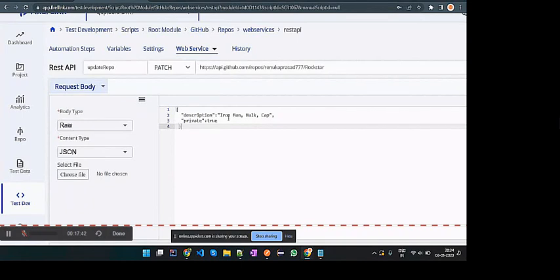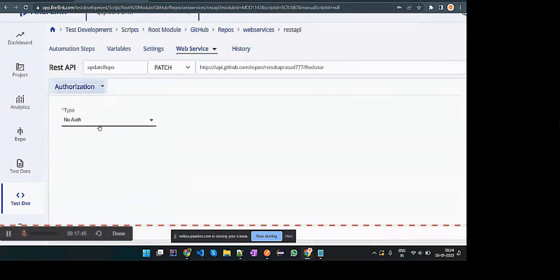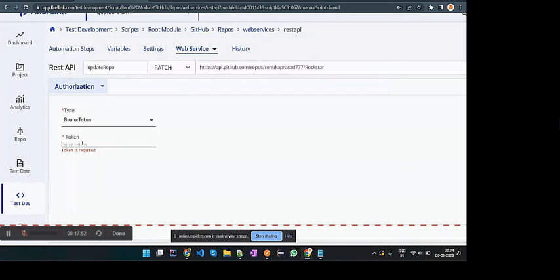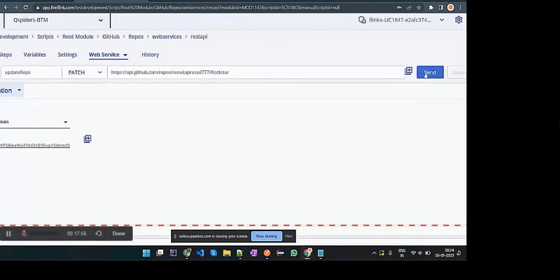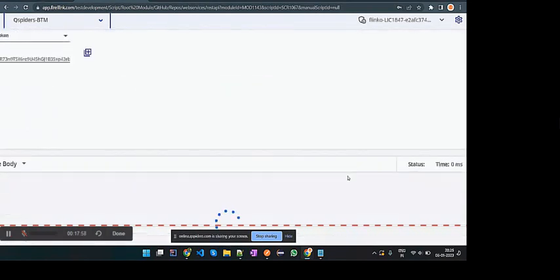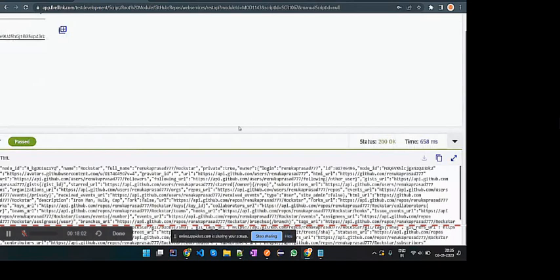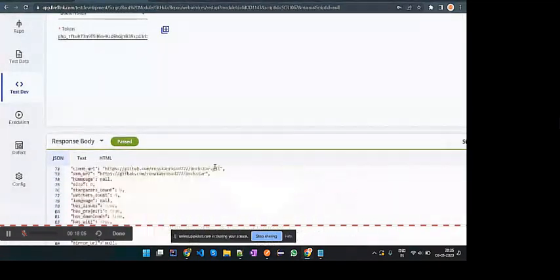Give a new body and also go and select the authorization. Go to authorization, select bearer token, and here you already have the token. Come and paste that token. Okay. Now when I click on send, I'll get the response as 200. Okay. See here also I got it as 200. Okay. Successfully it was updated.